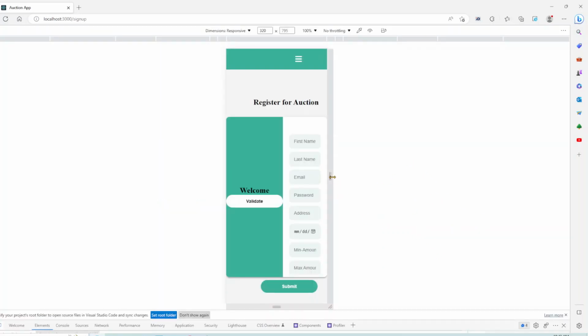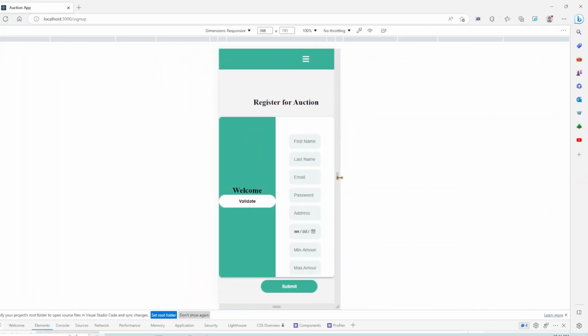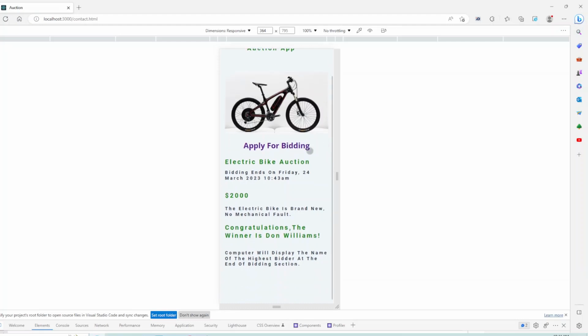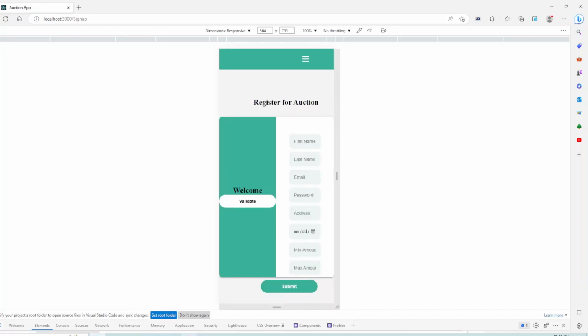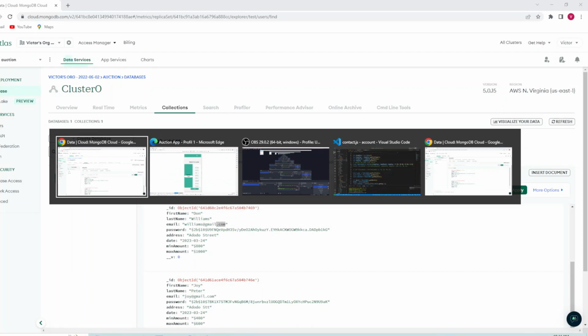So here, you can expand it. You can collapse it. It's mobile friendly. So let's jump in and start coding. Let's start coding. So this is the backend. Backend is MongoDB, while the front end is React.